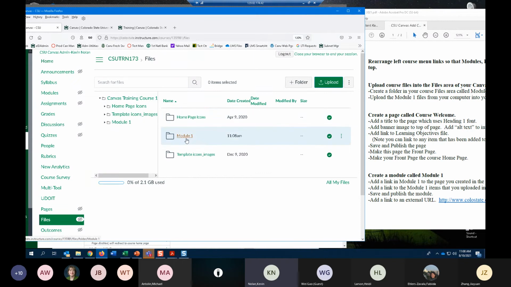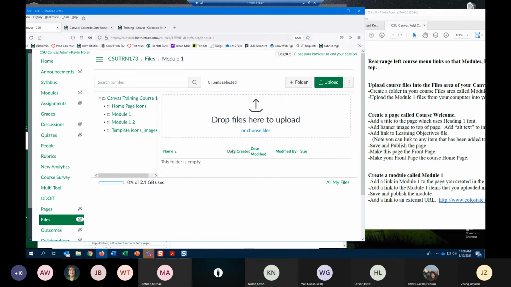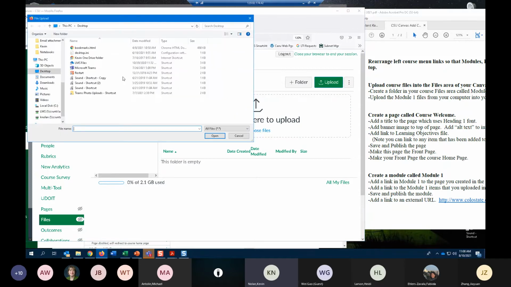So I now have a folder called Module 1. If you've now created your Module 1 folder, will you click on that folder because I want to put something into it. So I'm clicking on the Module 1 folder. I can either drag and drop, or I'm just going to choose files to add items to this Module 1 folder. So I'm going to click on Choose Files.